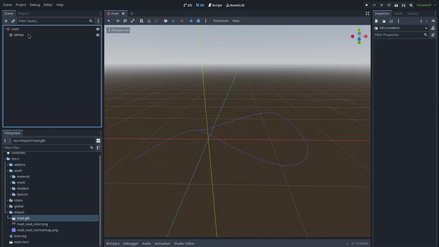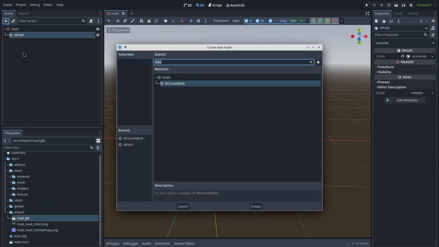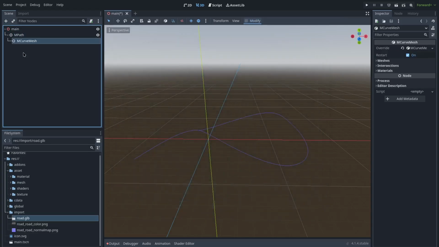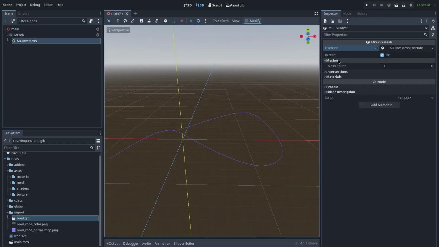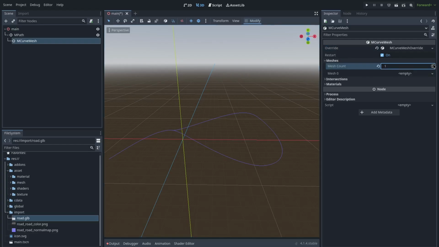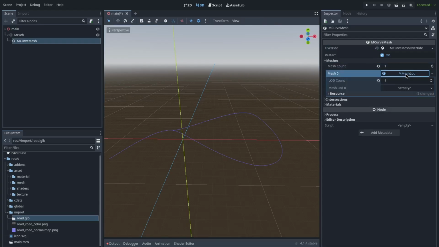Well, now it is time to add our curve mesh to the scene. As the child of your path node, add a curve mesh node. Please note the curve mesh node must be the child of the path node. Now open the mesh section of the curve mesh node, increase the mesh count number, and after that add a mesh LOD resource to this. Mesh LOD is basically a resource which can receive a group of meshes with different LODs.